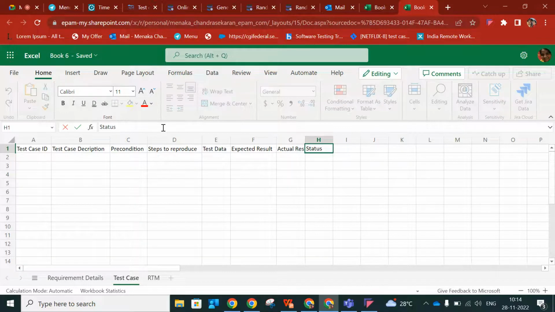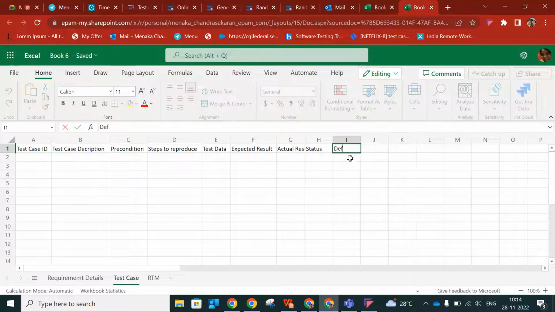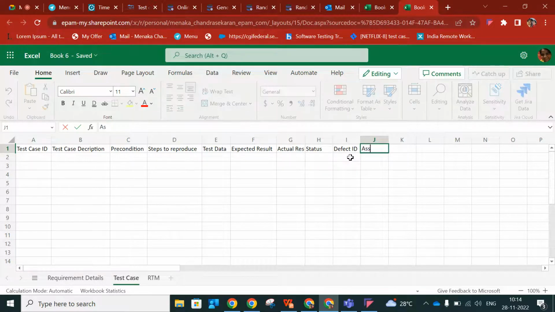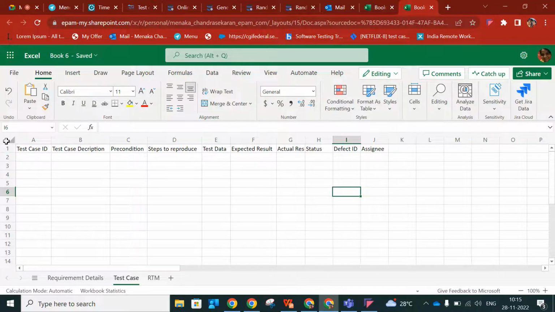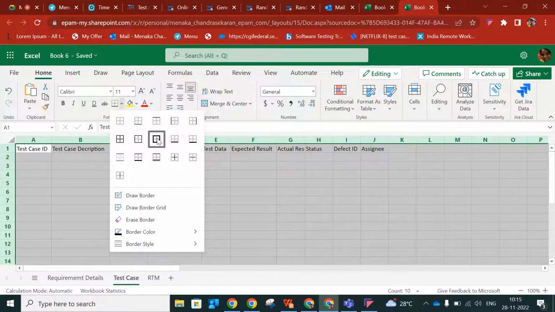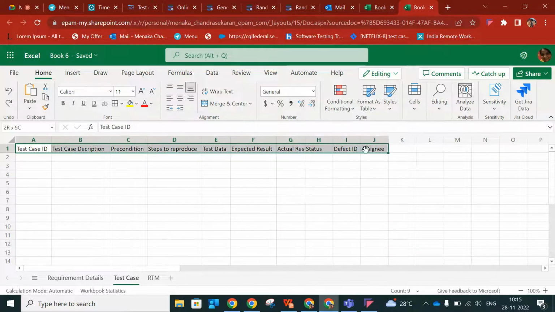Then next one, status. We are going to match the actual and expected results. If they are not matching, we update the status. If they are matching also, we update the status. And if it fails, we need a defect raised, defect ID, and assignee. Okay, assignee is enough. Is this fine, or have I missed something?